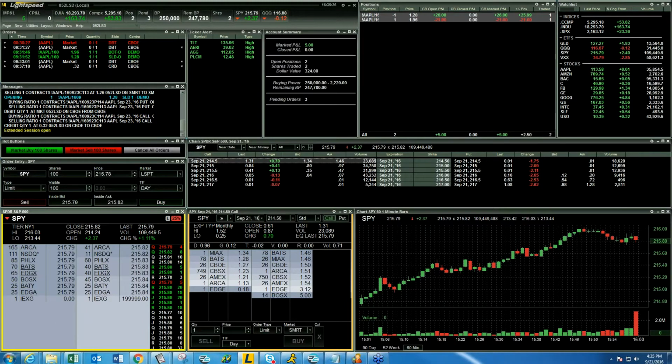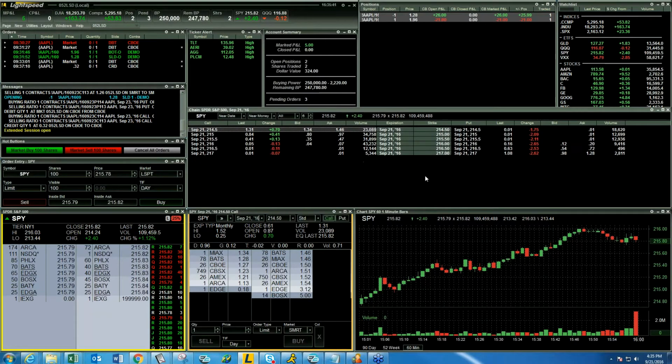So first I want to go through the configurations of some of these windows, and then we'll show some of the defaults and how to enter the orders as well. So for your option chain, this is one of your main windows that you're going to view. You can see the calls are on your left, your puts are on the right, and you have your strike price also indicated in the middle and the expiration date.